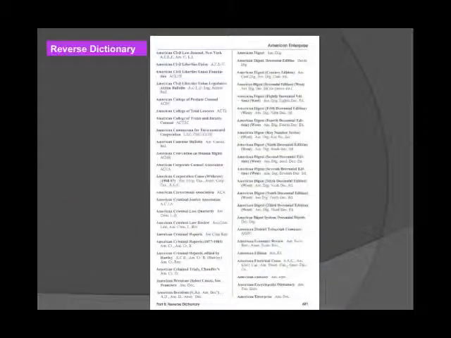And here is an example of the reverse dictionary, right? Let's say that you were trying to figure out how to abbreviate American Criminal Reports, the one that spanned from 1877 to 1903. You'd realize that it's abbreviated AMCR, AMCRR. Okay?